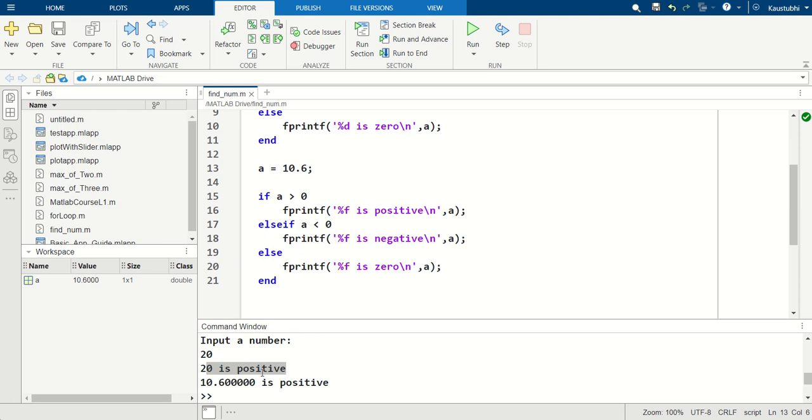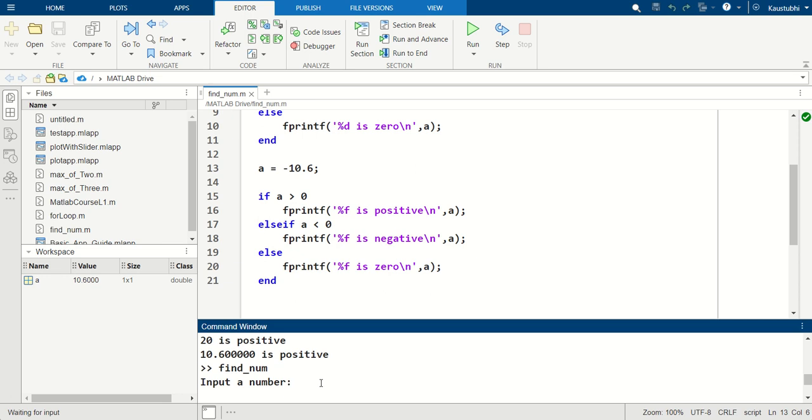Down it is 10.6, that's the reason it is showing negative. If I tell minus 10, it will show negative down 1. So first of all it is asking to input a number. I am going to, let's say, give minus 30. So number is negative as well as this is also negative.